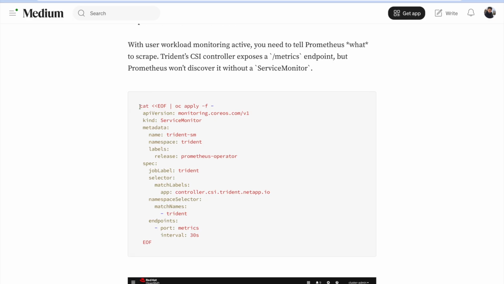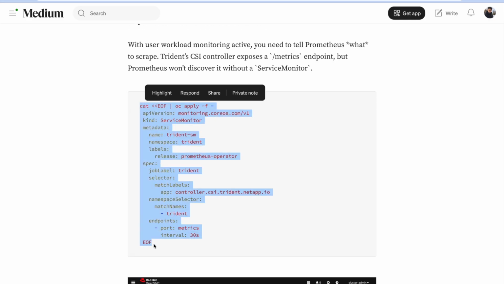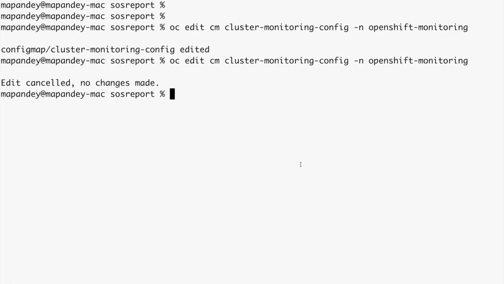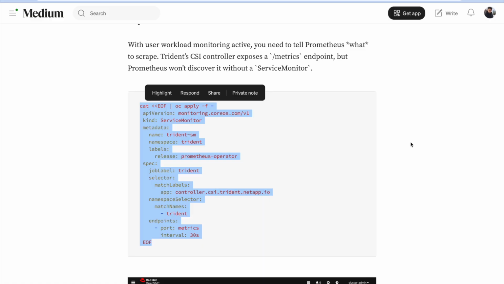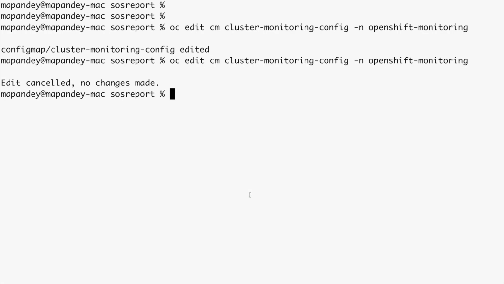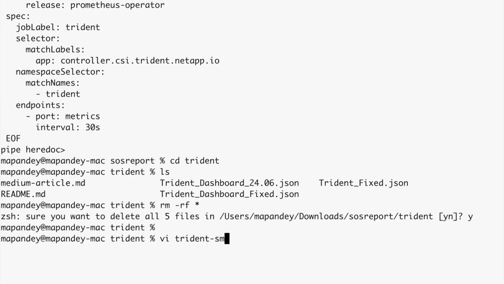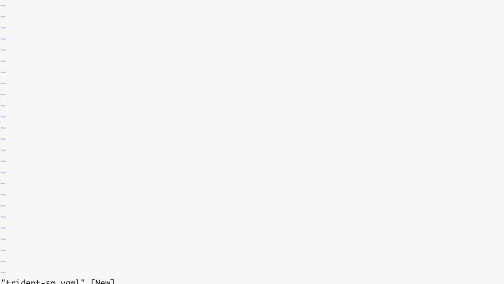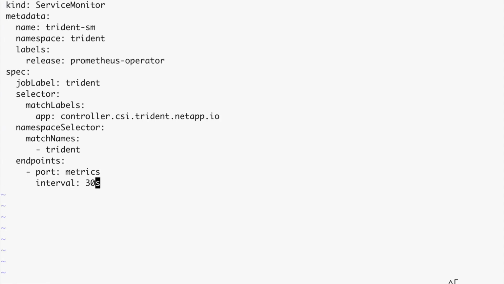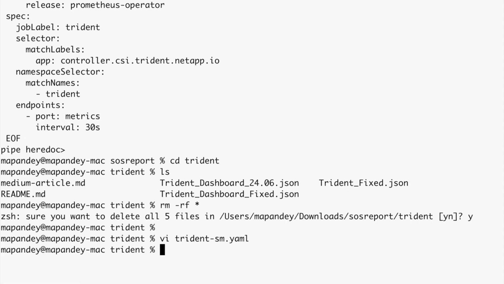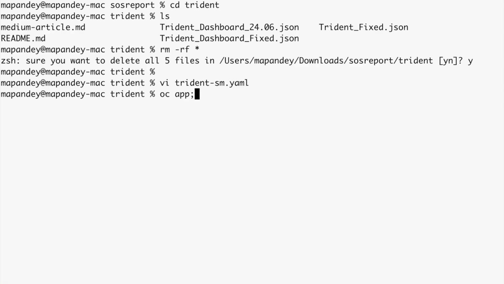Now there are a bunch of resources which you need to create, like a service monitor, which will help you to monitor your Trident metrics, as Trident exposes a metrics endpoint, right? So the trident-sm.yml file, I'll put it here, and then I'll just apply this, right?